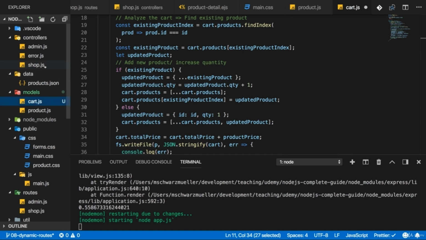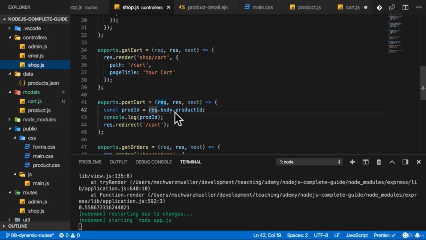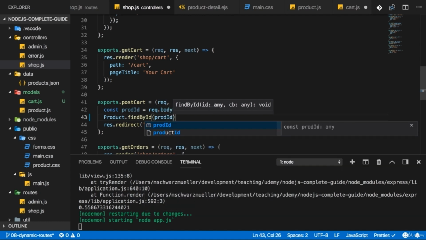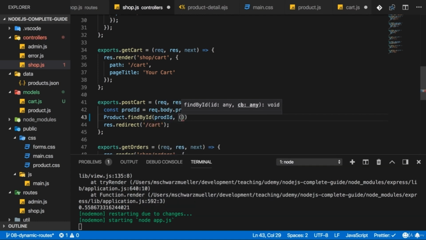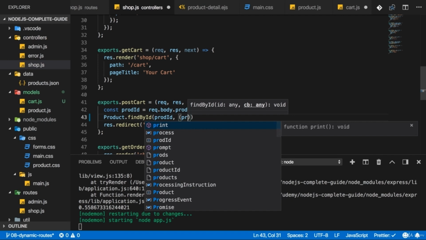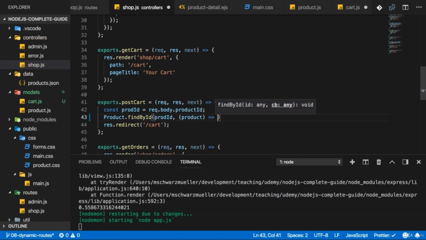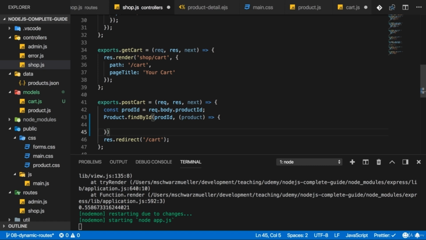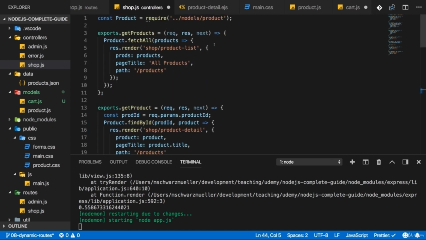So for this, let's go to the shop controller, and in post cart, I want to add my product. This of course means here, first of all, I need to get the product because I need its price too. So I will use product find by ID for my product ID. And then I have this callback where I get my product. So here, that is the product that is retrieved from the products database, so to say, from the products file. And once I have this, I can use the product information to update my cart. So in here, I now want to use my cart model.